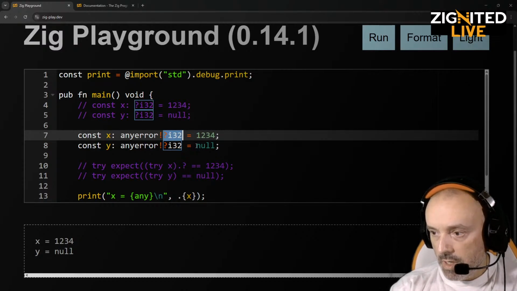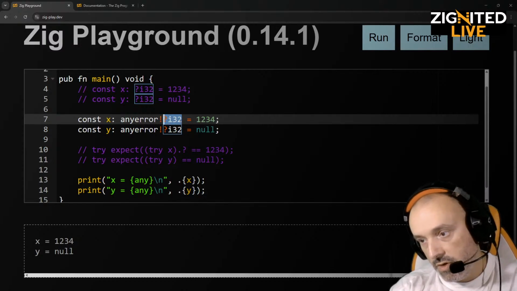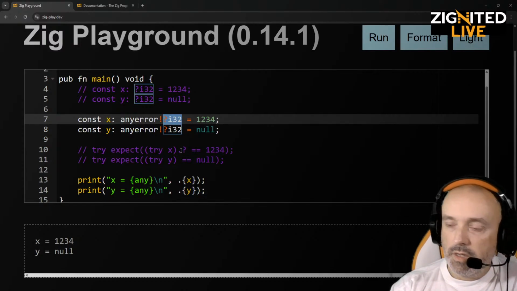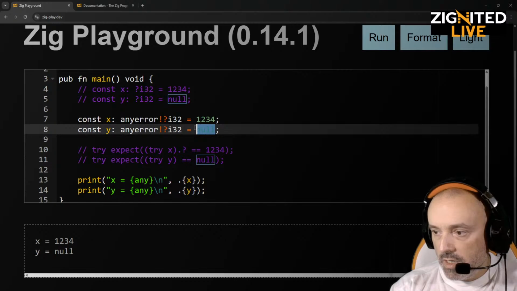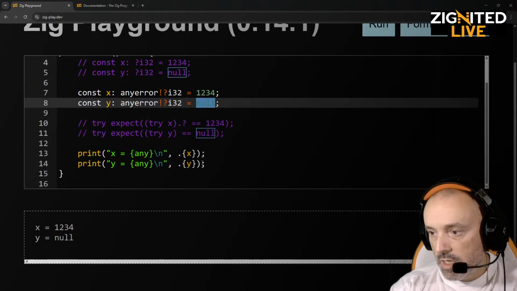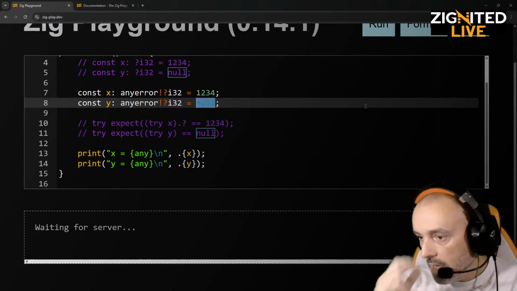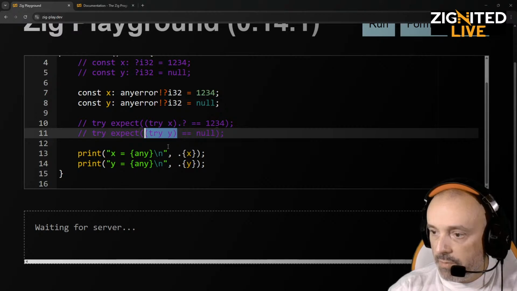Okay. So in this case, they assign again this to the optional. This happens first, so it becomes optional 532, and then there is a union with error. And here as well, just a different literal. Let's run it. Yeah, I want to do this actually now.